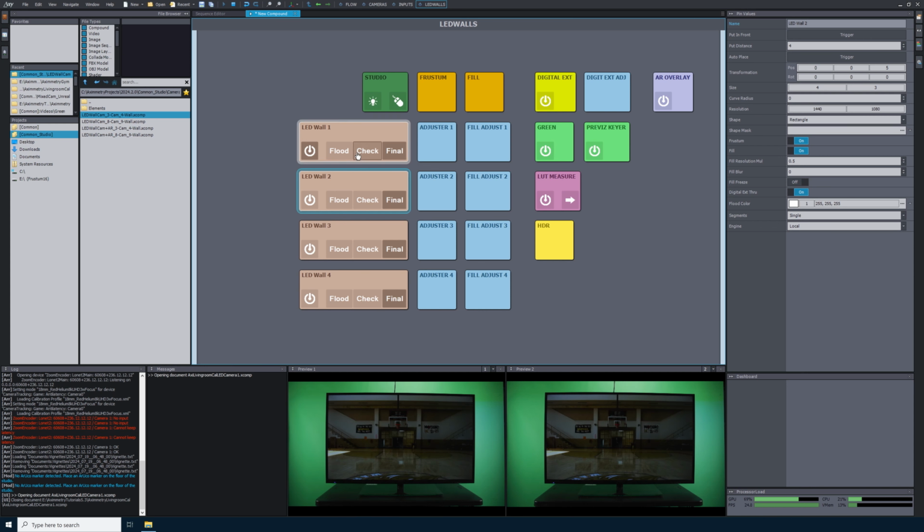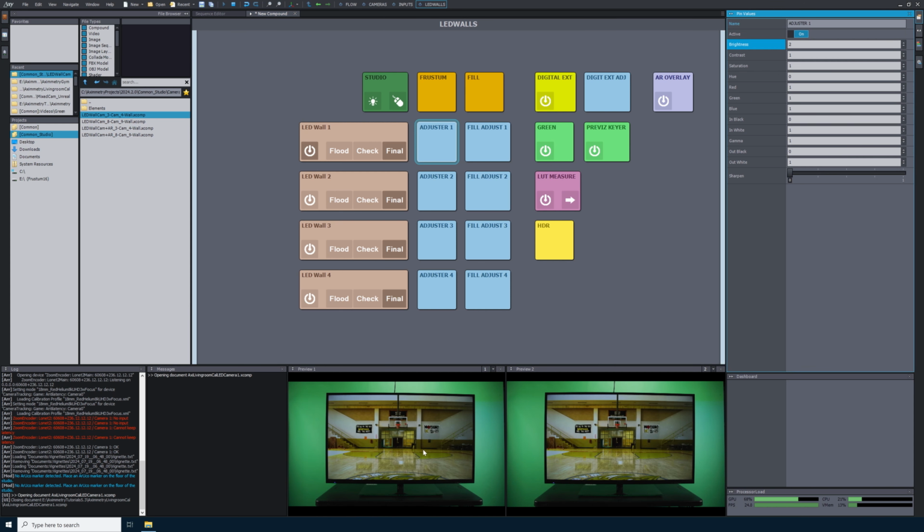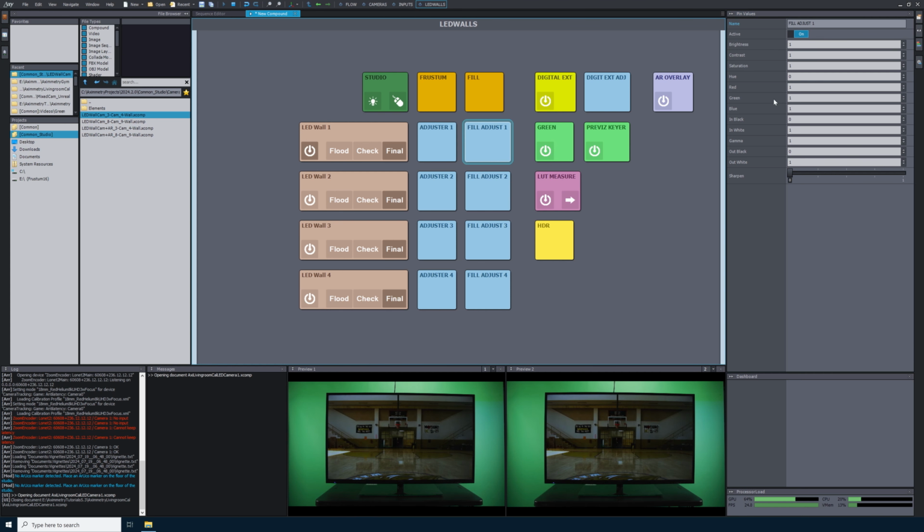Next to LED Wall 1, we have an adjuster. This adjuster will be the color correction for the LED wall only. With adjuster 1 selected, I will be affecting the color of LED Wall 1. I will adjust the brightness here so that you can see the effect. For this tutorial, I'm not going to do any crazy color correction. I will just set my brightness to something like 1.2 so that we can see the LED screen a little bit better.